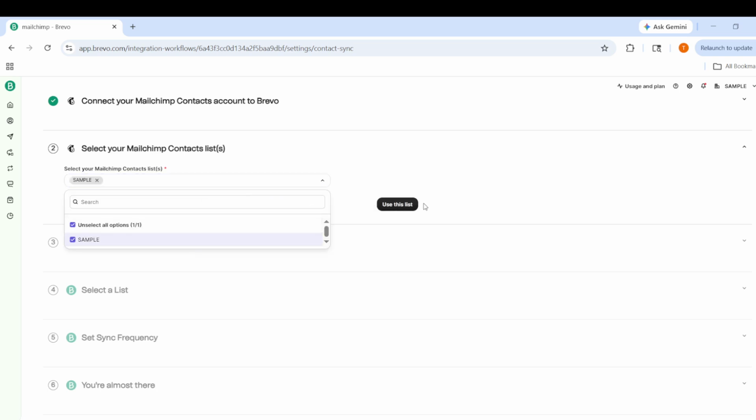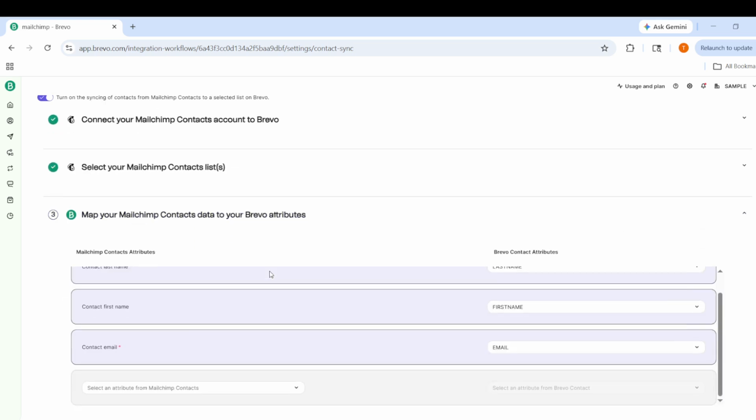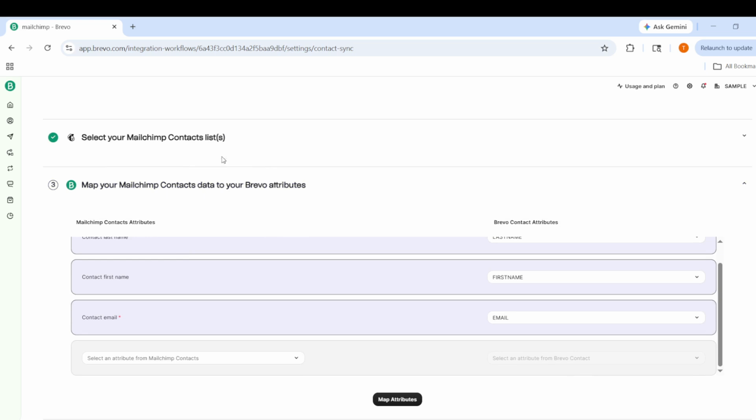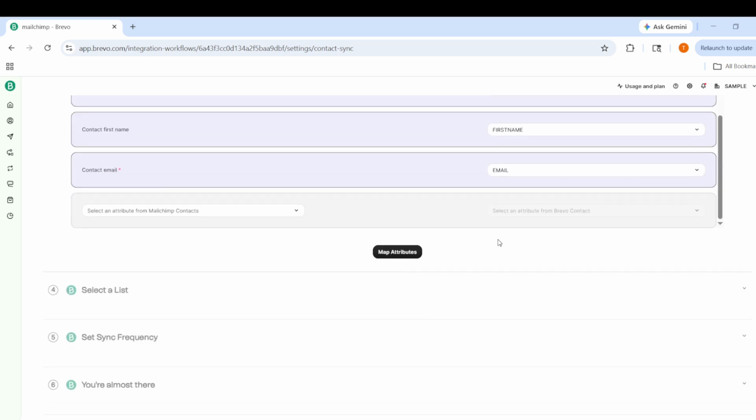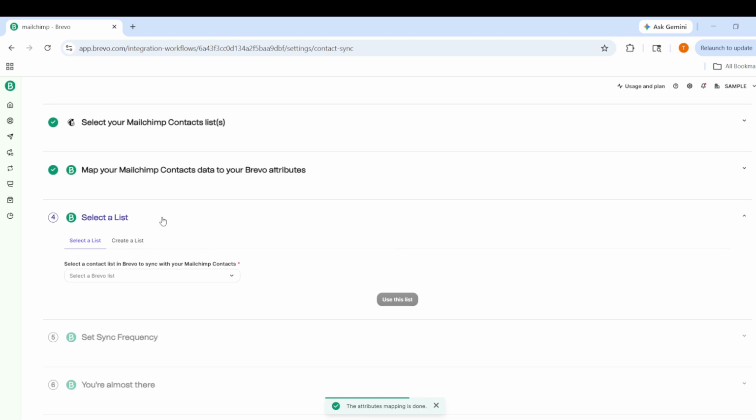After the connection is established, you will be prompted to choose the lists you want to import. This part matters because it controls the scope of your migration. Take your time and select the lists that match your current campaigns and audience segments. If you have multiple lists, think about which ones you want to carry over so you can keep your marketing organized in Brevo. Once you choose the lists, continue forward to the next stage.